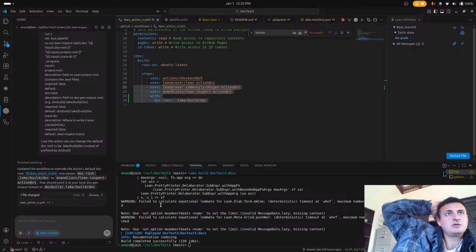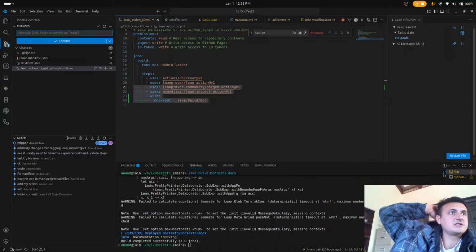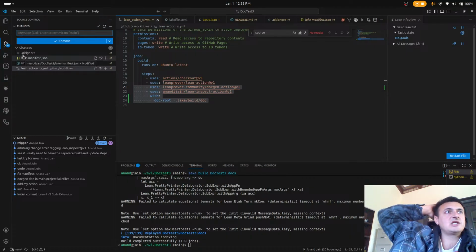Now let's see the changes. Hopefully this lake manifest change doesn't affect anything.